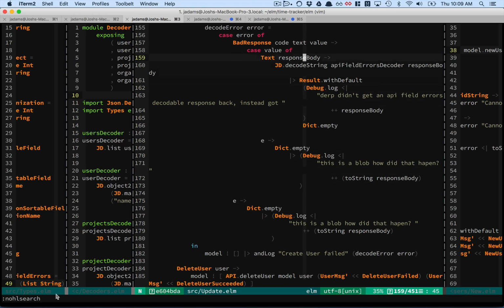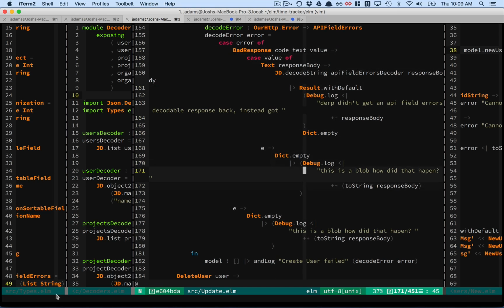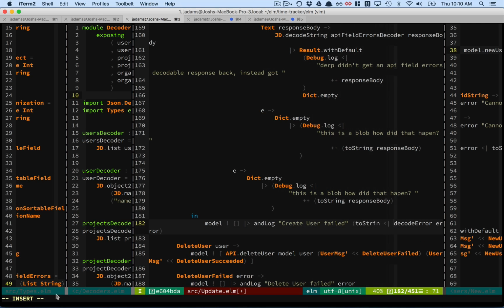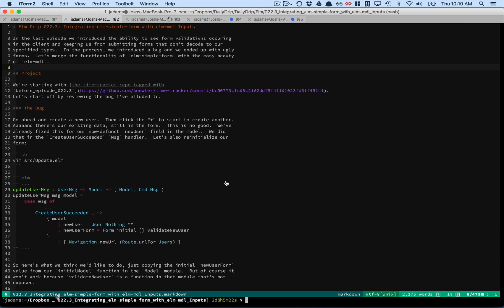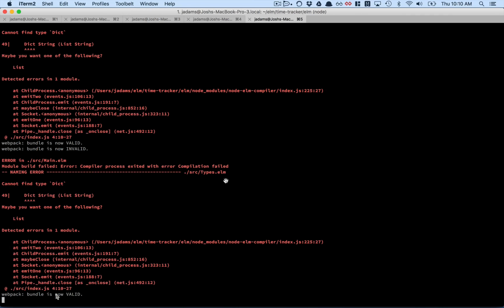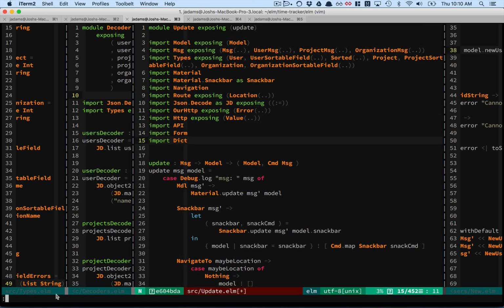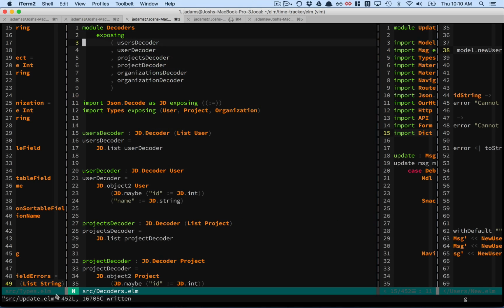Okay, so we have some API errors, API field errors. That's what our decoded error is. And so here I have this log thing, and for now I'm just going to say toString so that we can still have that bit. Okay, if I spell it right, that should work. I think that'll work. The compiler disagrees strongly. It doesn't know what Dict is. That's fine. Classic. So I almost certainly need to put it in there as well as here.